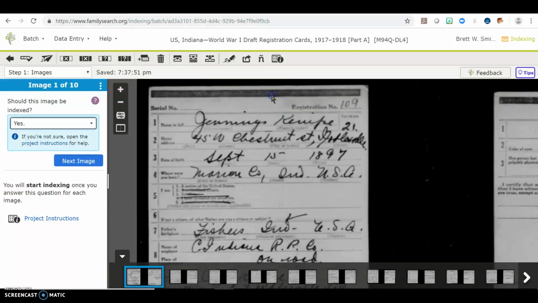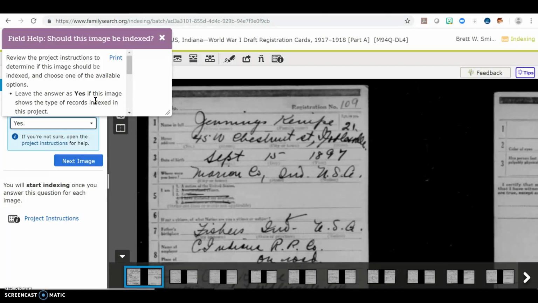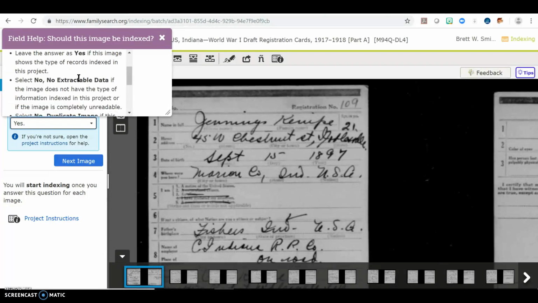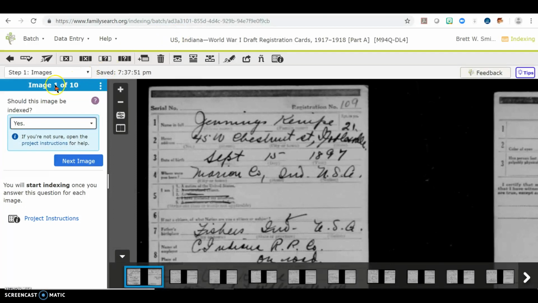That's very helpful. The first thing you do, for every field that's to be indexed, there will always be field help, which is accessed by the question mark button. And the first time you do a batch or a project, read the instructions for the field, because that'll tell you exactly what they're looking for in any particular question, and you need to know those details.